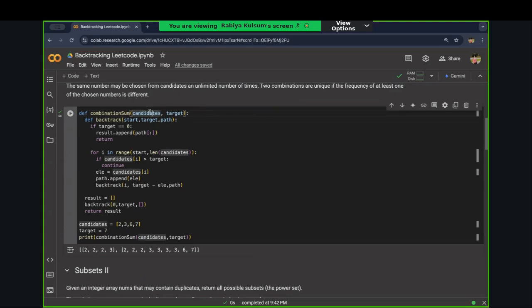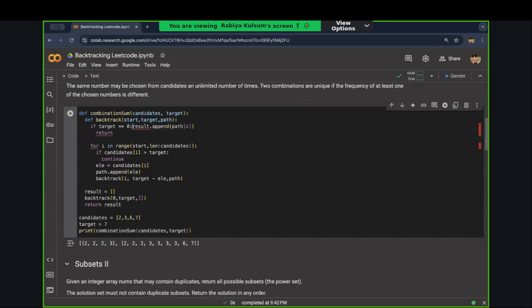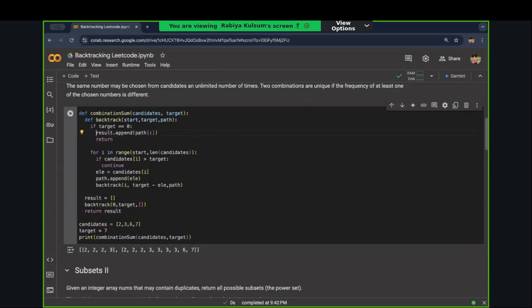Candidates and target. Then we have your start, the target, and the path. Then if target is equal to 0, result dot append, we are having the path. For I in range, start, then we have the length of the candidates. If candidate I is greater than the target, then we'll continue. Element is equal to candidates of I. Okay, path dot append, we will select I, then path.